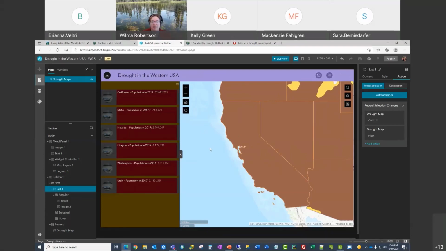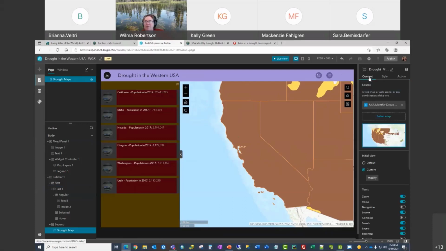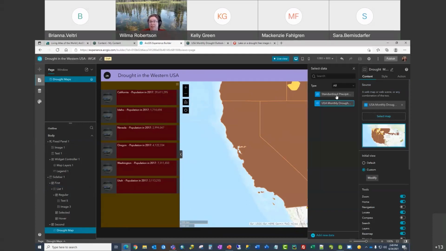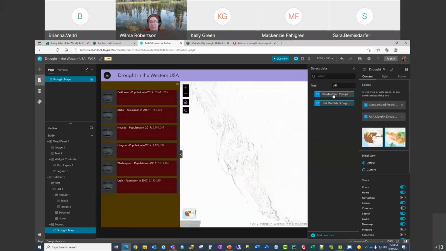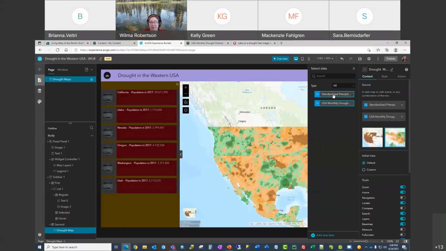So I'll go ahead and I'll click again on my map widget. So it's called Route Maps. We went through this earlier, right? When we went into content and we actually told it which map we wanted to have in there. But let's add another map. So a map widget is not so much a map as it is a container that holds one or more maps. So let's add the other one in there. So let's add in the standardized precipitation. Okay.